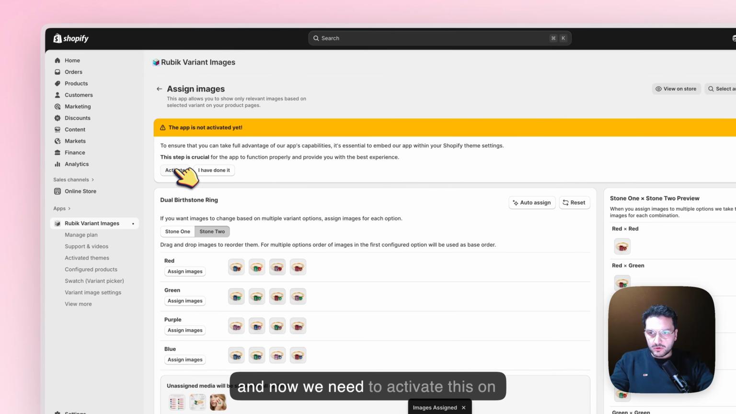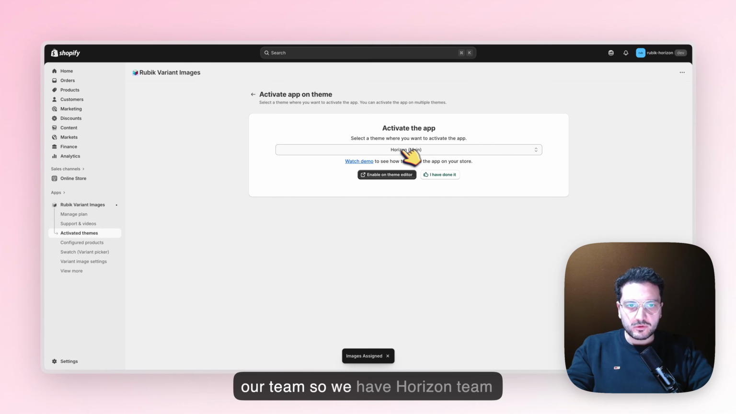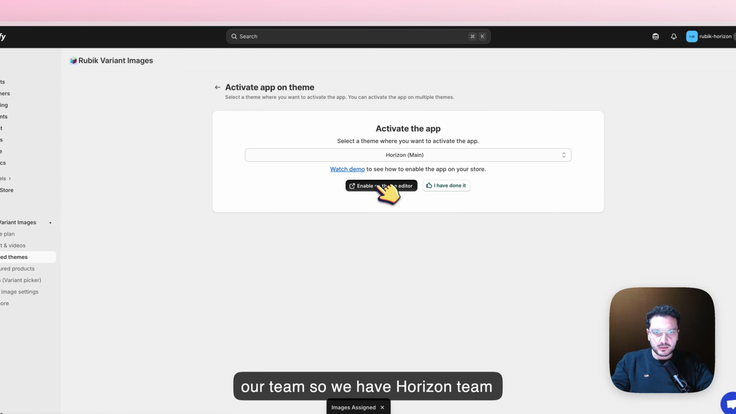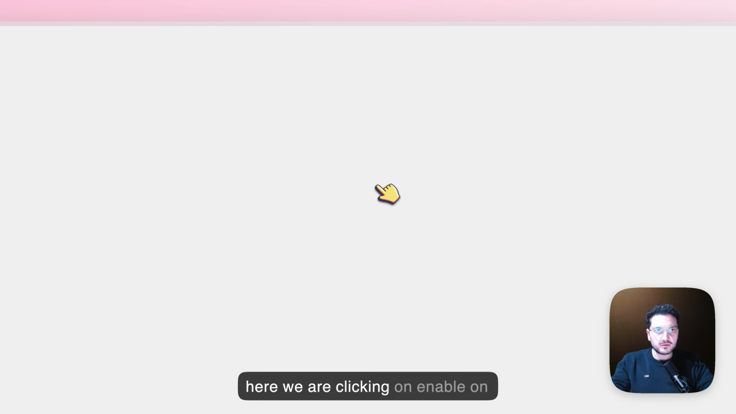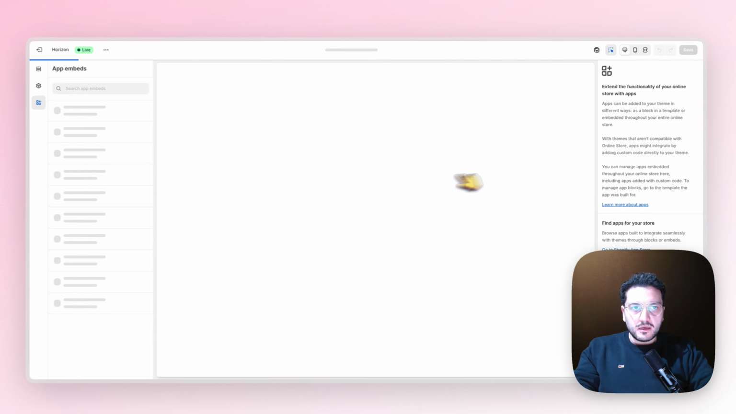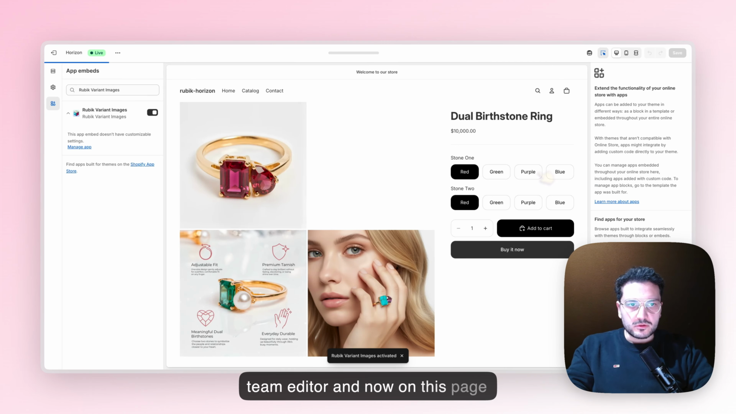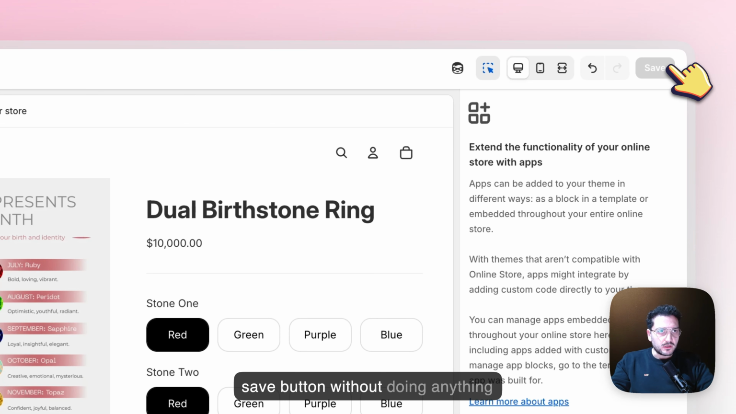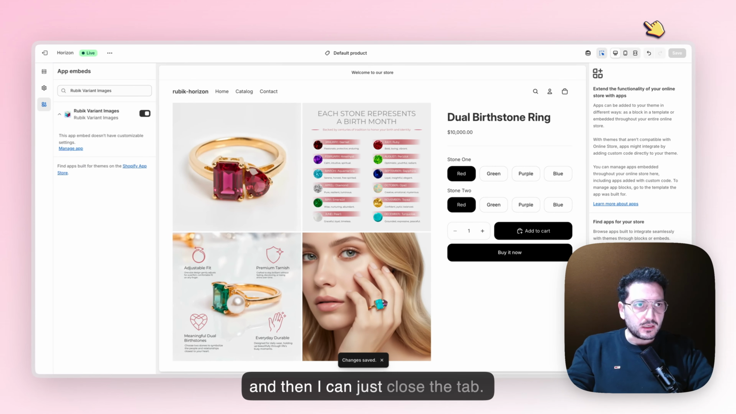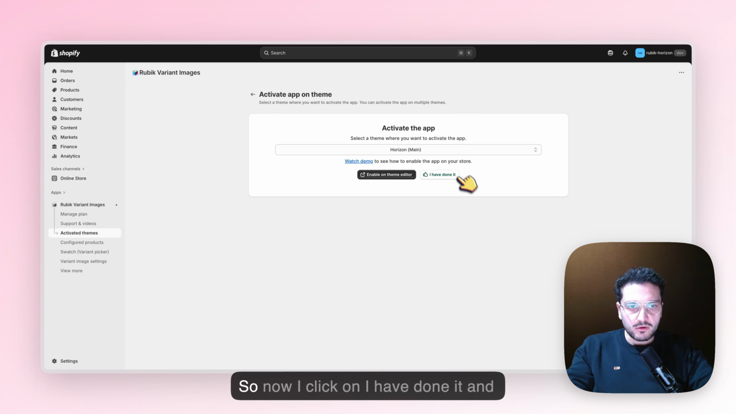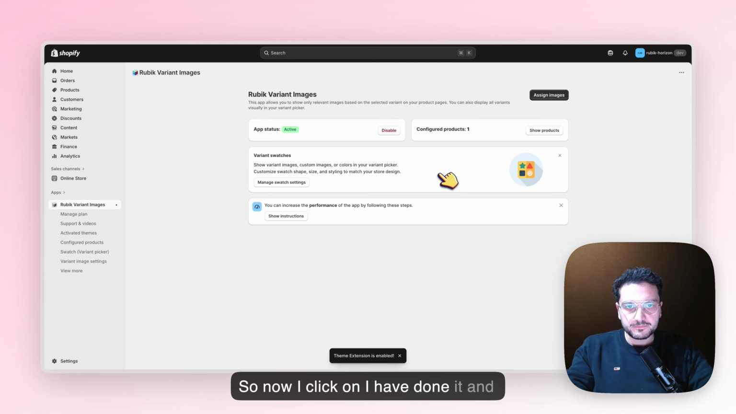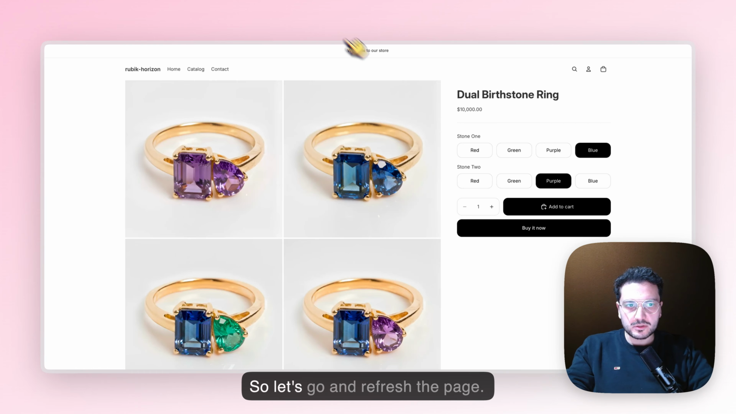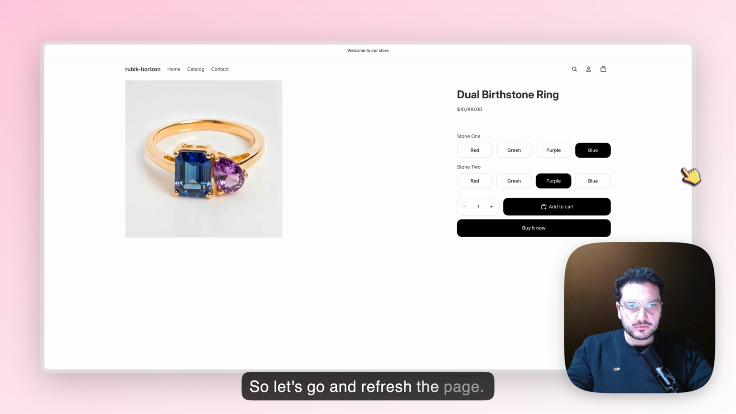And now we need to activate this on our theme. We have the Horizon theme here. We are clicking on enable on theme editor. And now on this page, the only thing I need to do is click on the save button without doing anything. And then I can just close the tab. Now I click on I have done it. And now I can simply visit my page. So let's go and refresh the page.